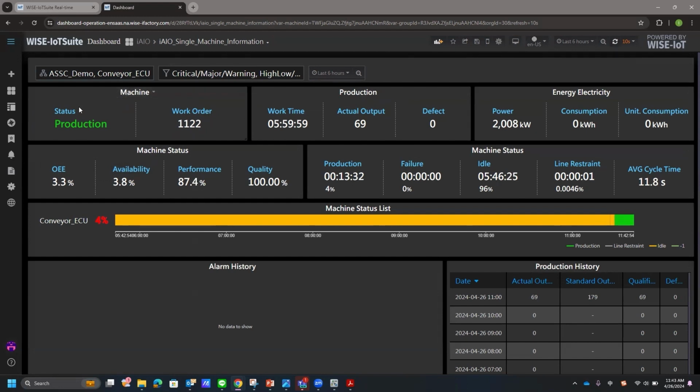So as you can see, you can have the real-time monitoring on the status of the machine. What's the work order and the production status, like work time, the actual output, or the defect numbers. So the OEE status, the production duration values, the line interest, and also the cycle time. This is the timeline of the machine status, and this is the production history. So all this can be viewed using our ready dashboard.